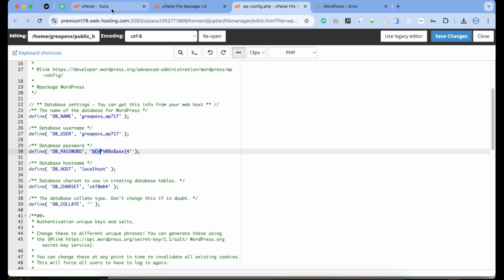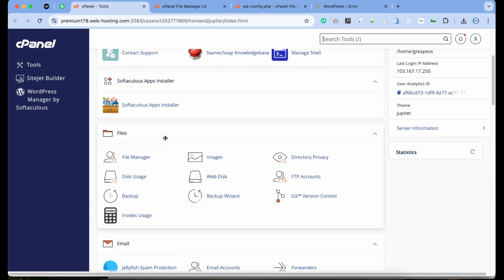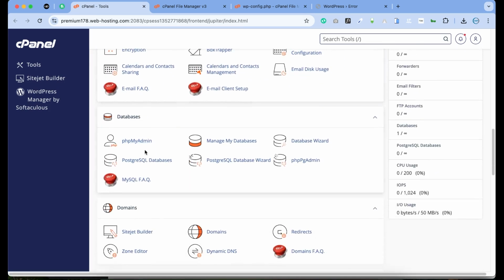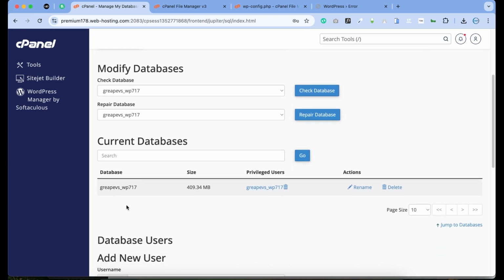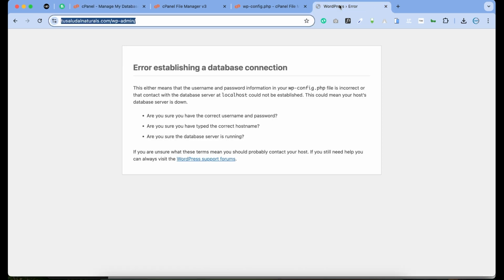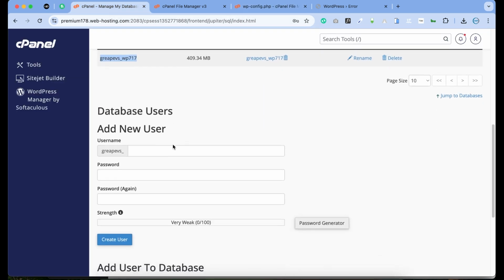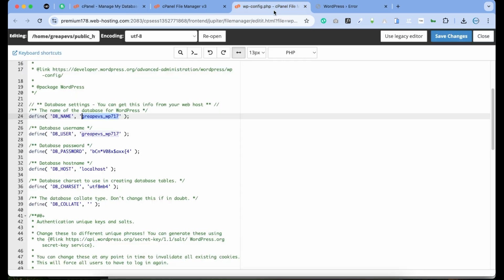So let me check if this matches my cPanel or not. Go to your cPanel homepage again. Then you can scroll down and check the database section. Here is my database section, manage my database. Then you can check your database name. Database name is this one, and the database name here is correct. And scroll down, then you can check the database username is this one, and the database username here is correct. So now I know this problem is the password.